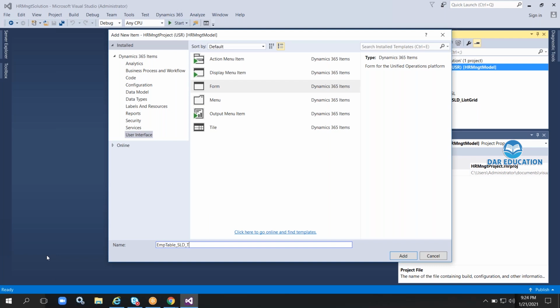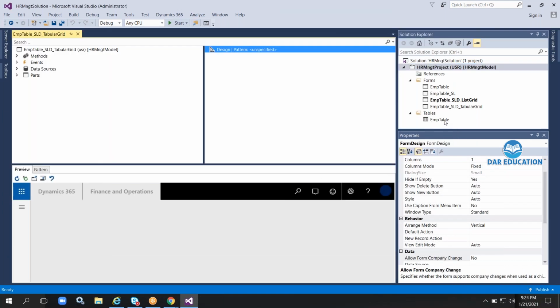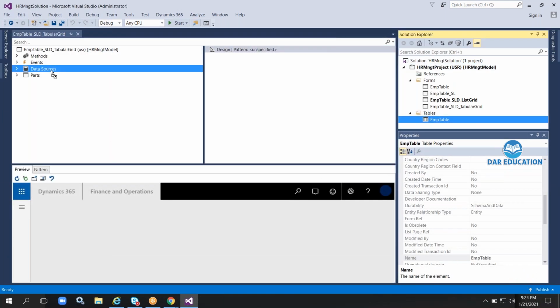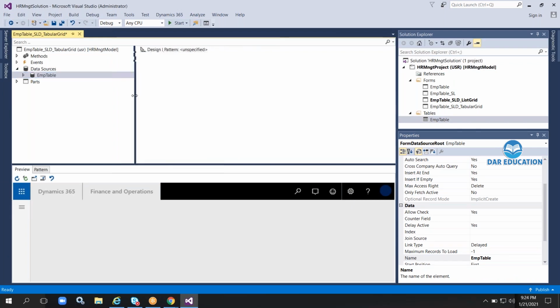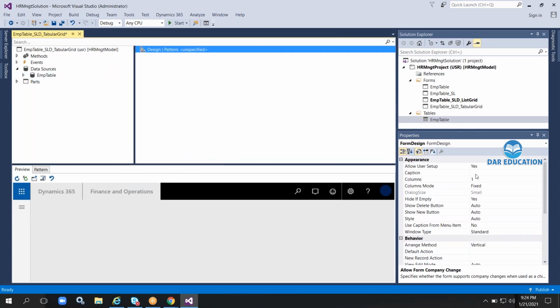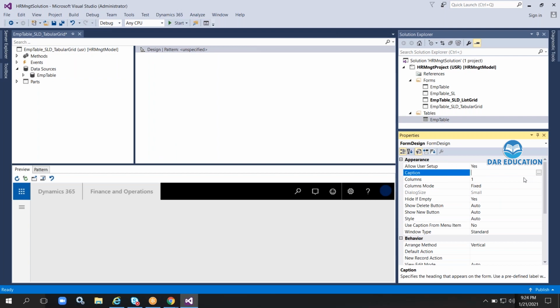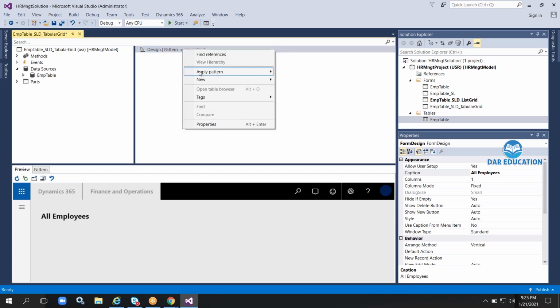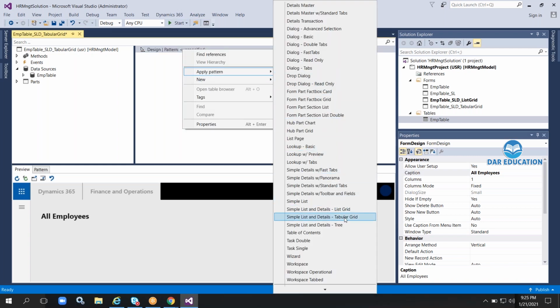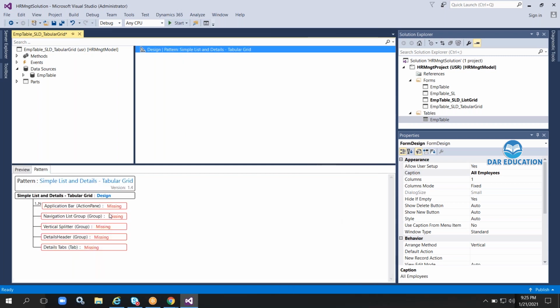Let me drag and drop the table into the data sources, apply the design, apply the caption for the design, like all employees, and let me apply the pattern called simplest details tabular grid. Okay, this time we have 5 missing controls: action pane, 3 group controls, 1 tab control. Right, let's create them one by one.